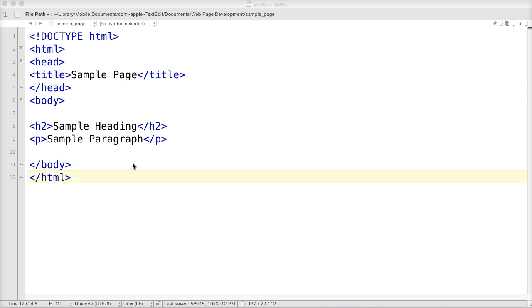Now, a markup language like HTML is a set of what are called markup tags, which are these things, like your title tags, your heading tags, your paragraph tags, and we'll go into all details on all these things in depth later.